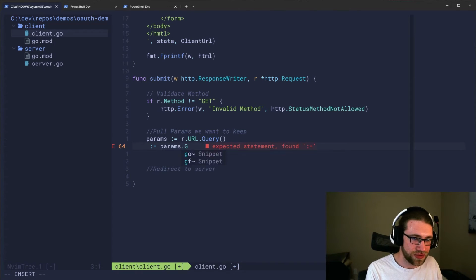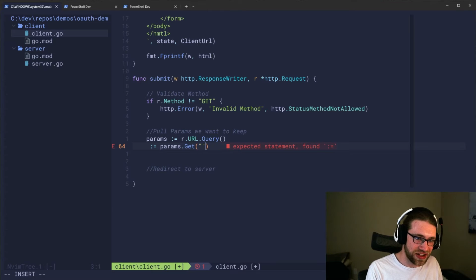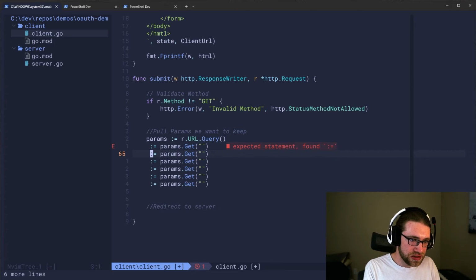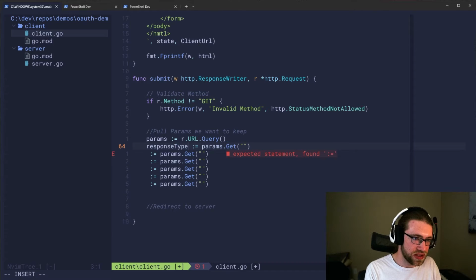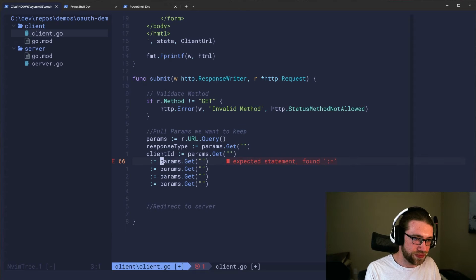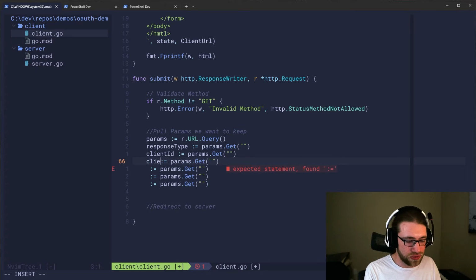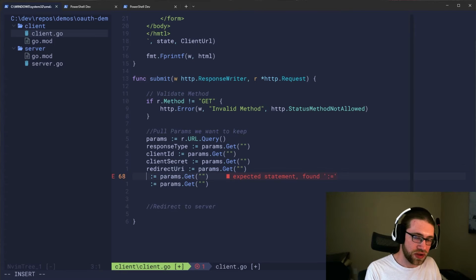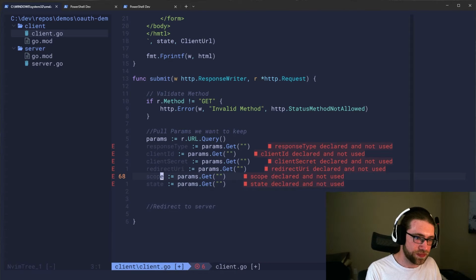Let's just make a nice little function we can use over and over again. So we're going to need the response type, client ID, client secret, redirect URI, scope, and state. So we're going to need this 6 times. So we'll do response type. We'll do client ID. And then we'll do client secret. And then we'll do redirect URI. And then we'll do scope. And then we'll do state.